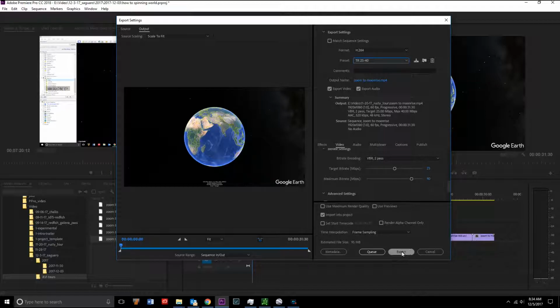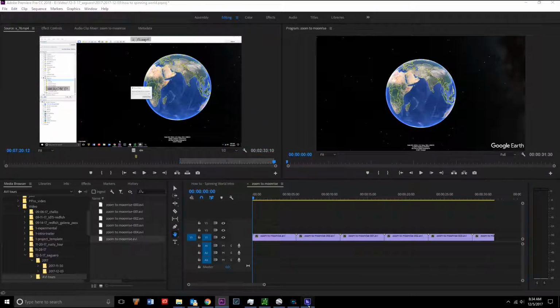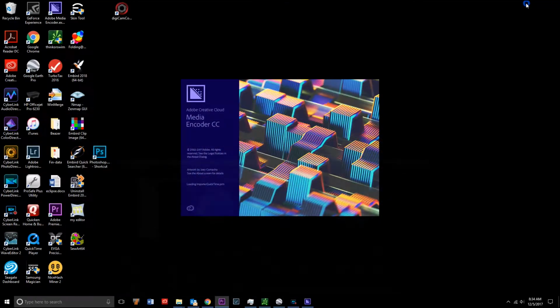Alright, so I want to be able to go back to work and work in Adobe here while I'm encoding this, and so I'm just going to send it to the queue. Now included with the subscription is Adobe Media Encoder, and you can see it down here on the toolbar. It's starting up right now. It takes just a second, and then it'll bring it up on the screen.